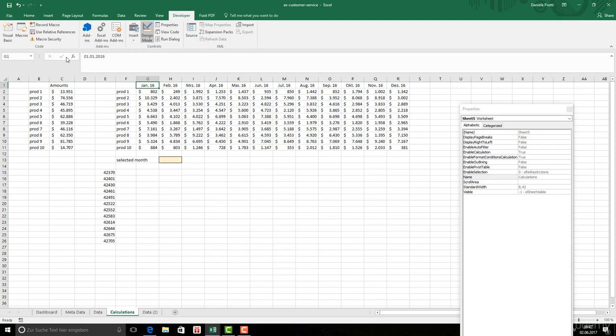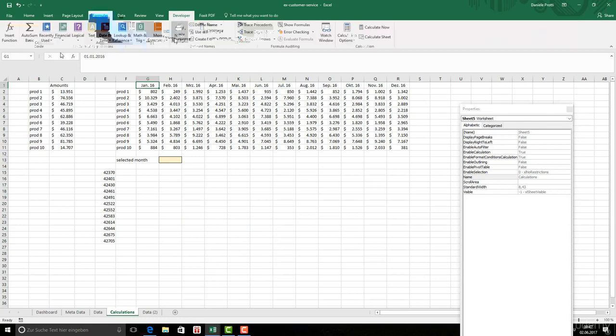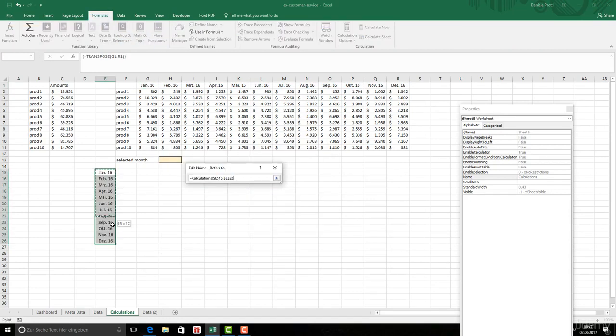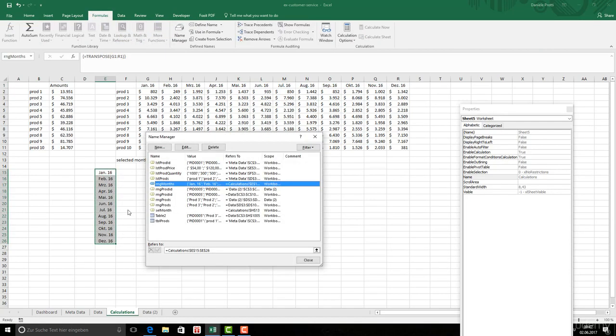And formulas, Name Manager, defined here before. I'm going to give this. Okay, here we are, close.